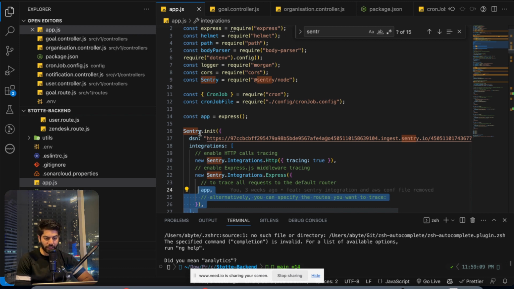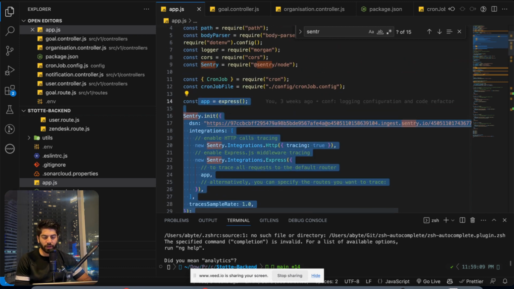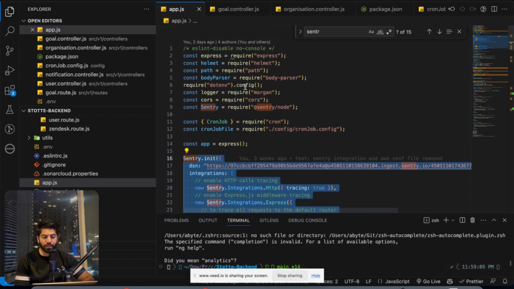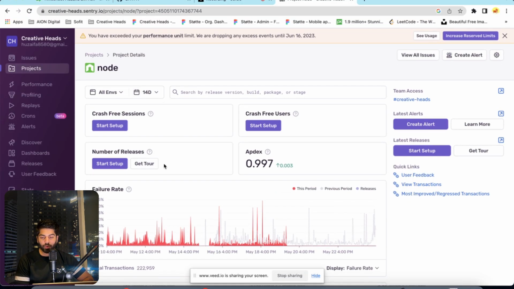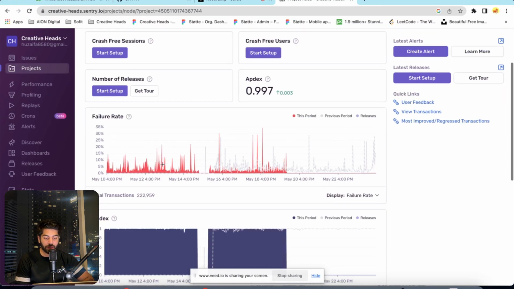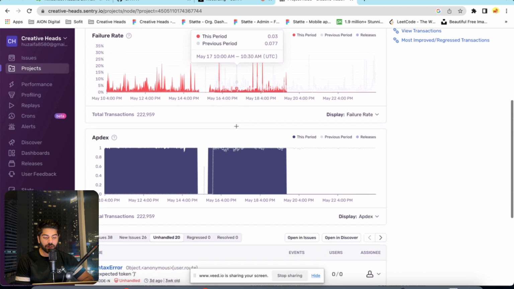So let's head over back to Sentry. Like this is basically the whole code, right? This and this line. So it is not much, it is very straightforward. So let's head back to the browser and see how it is helping you. So you can see first when you click on the project, what's the failure rate, everything, right?